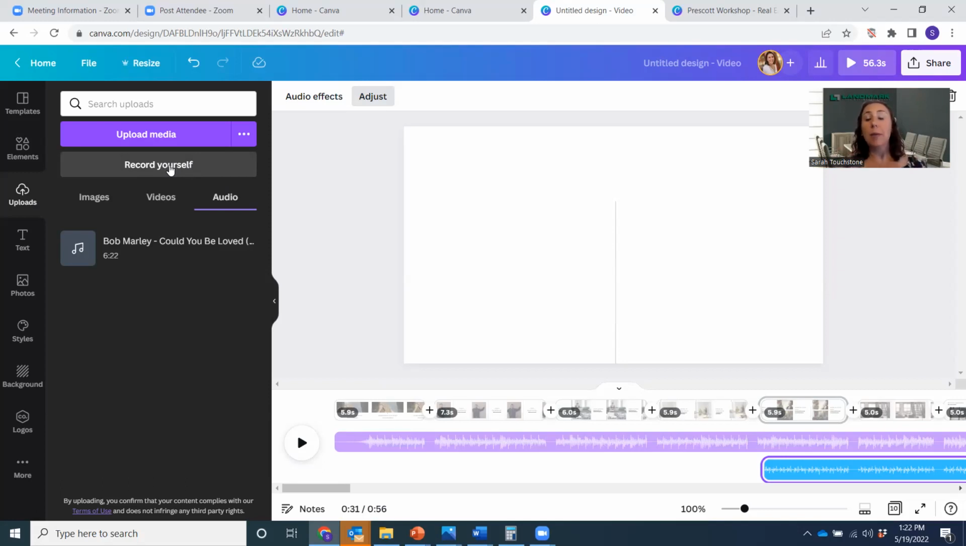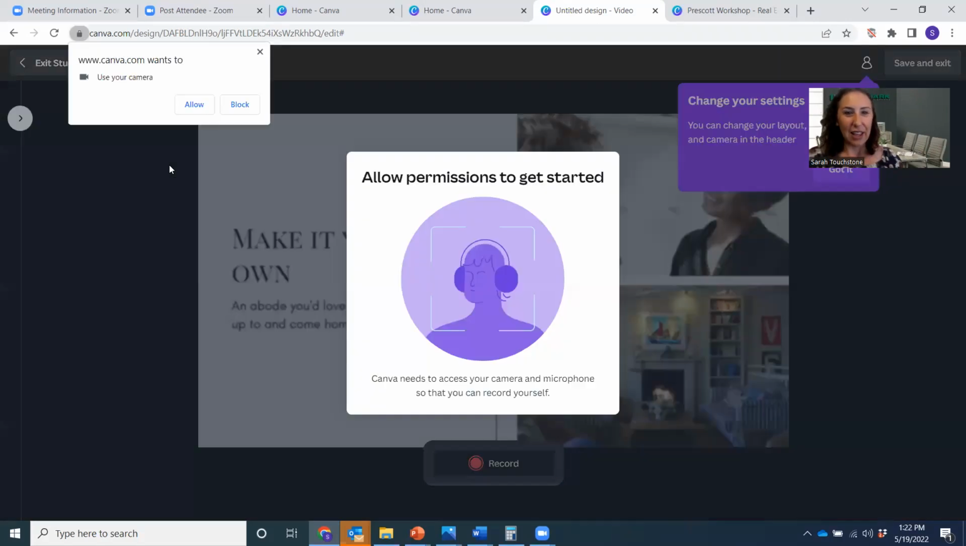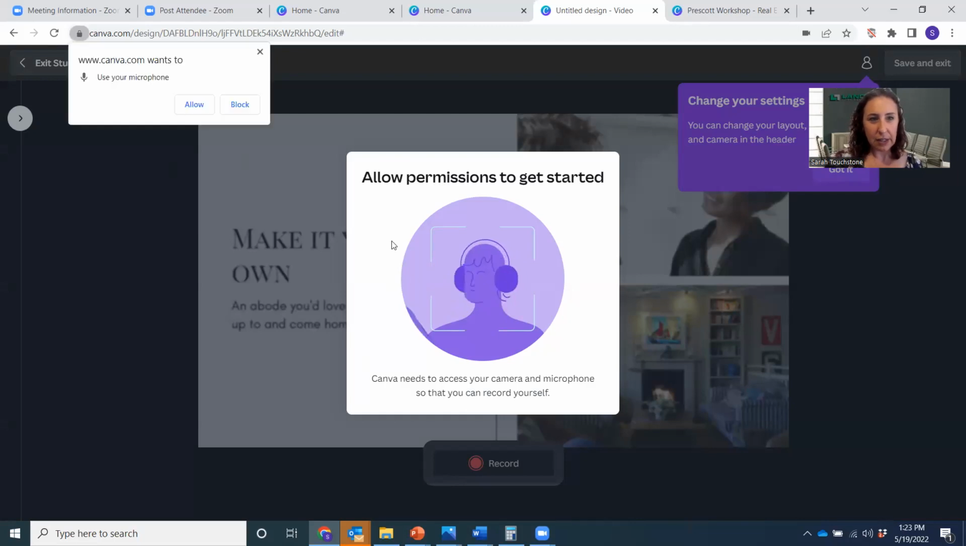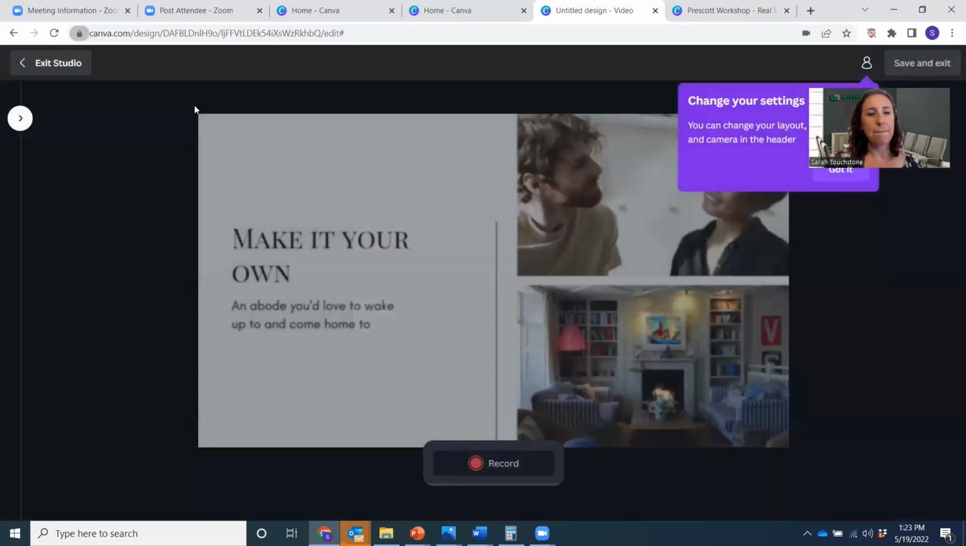And the really cool thing too is I think that you can actually record in real time. I've not used this feature, so are you guys ready? We're just going to give it a shot, right? Okay, allow permission to get started. Let's allow it. Okay, so then let's see. Can we access, allow, yep.